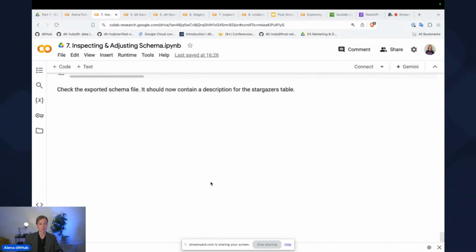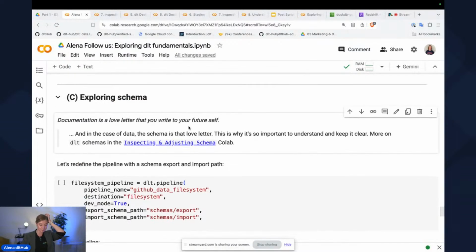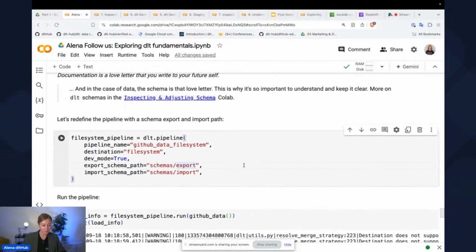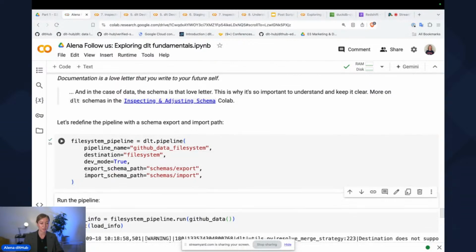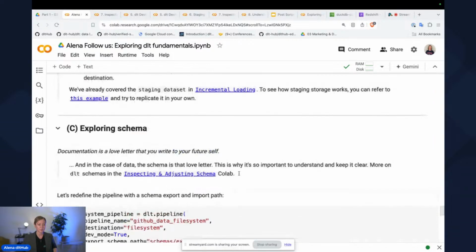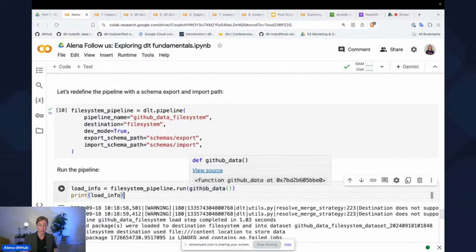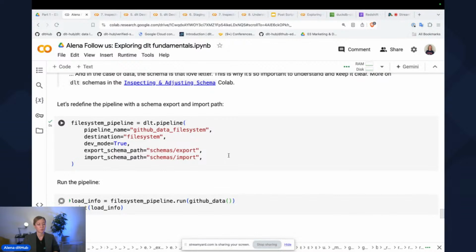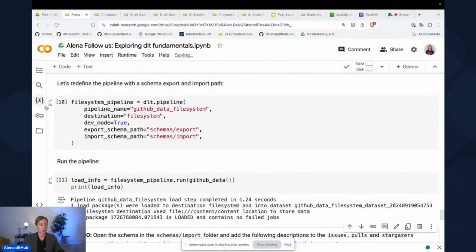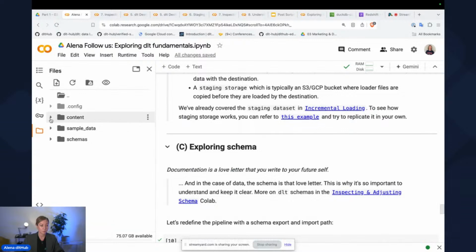So that's it. Let's see what we have in our follow-along Colab. Let's look at how our schema export and import works. Let's run this cell and load our GitHub data from previous steps, as usual. Yeah, it was successfully loaded. Let's see what we have.